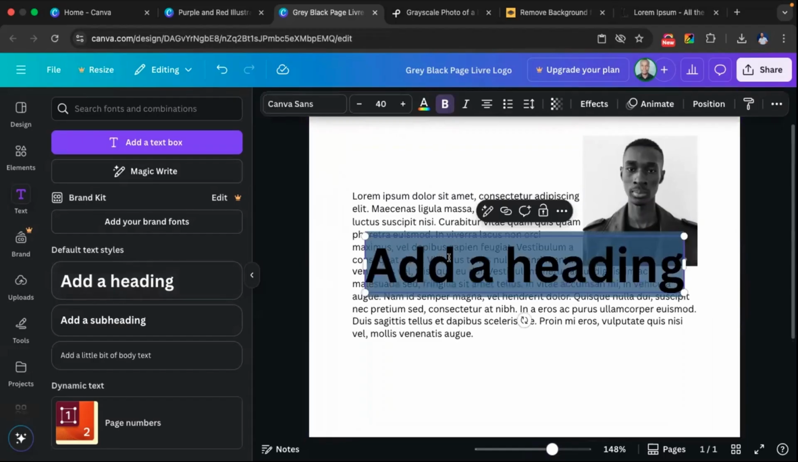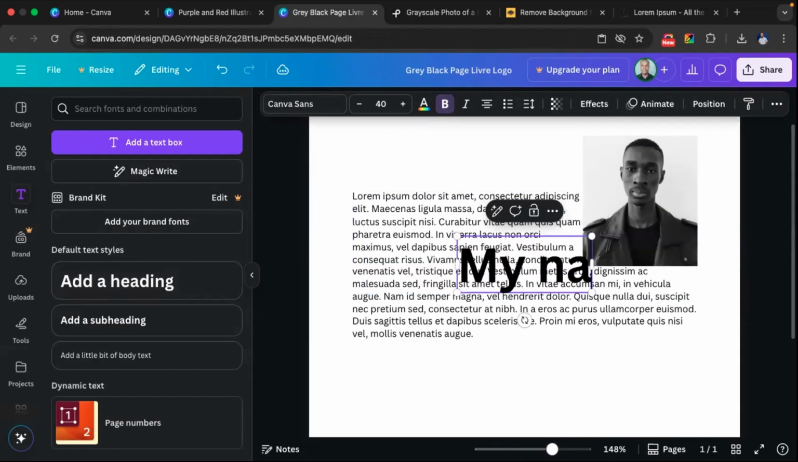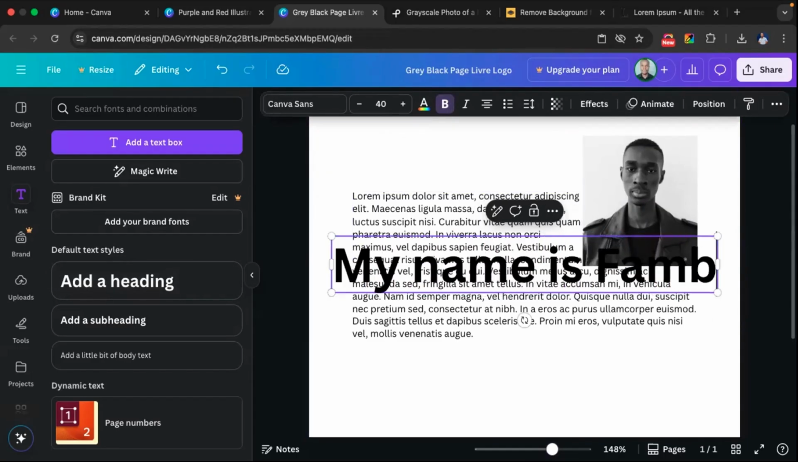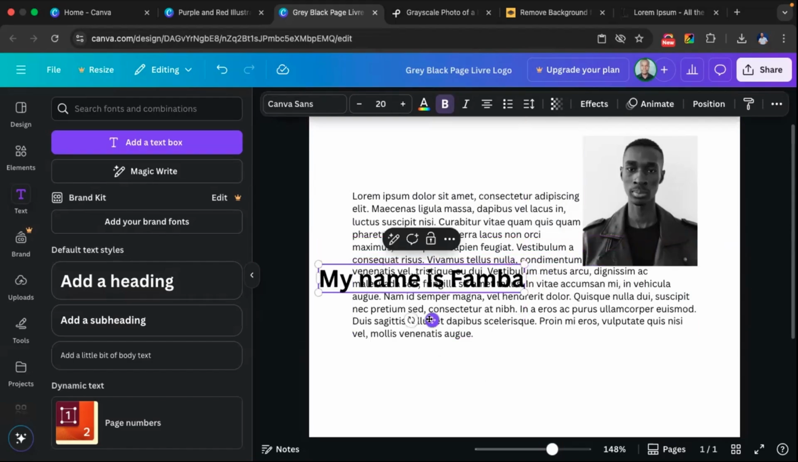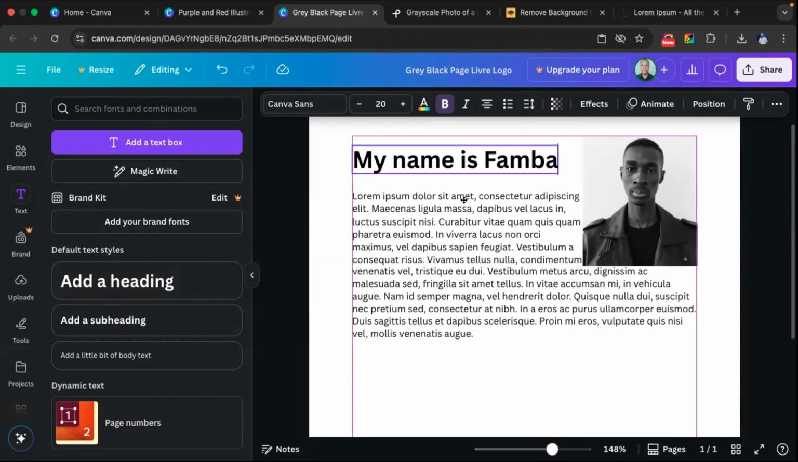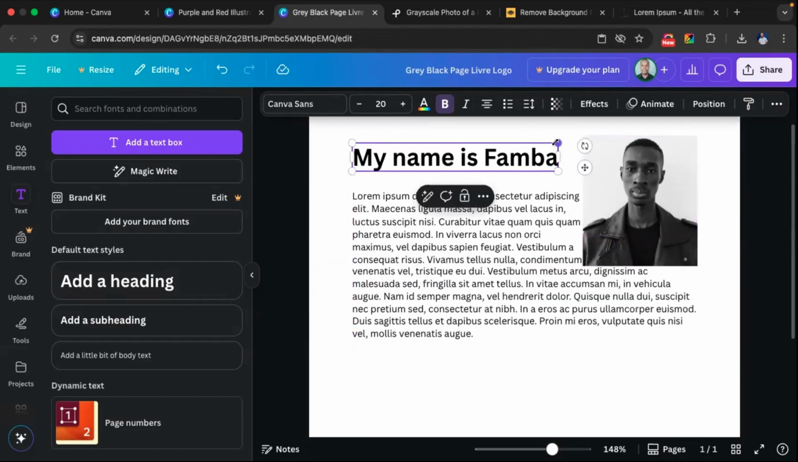They were designing their portfolio. So my name is Famba. It is raining this side. We pray electricity doesn't go. My name is Famba, and then you're about us, blah, blah.